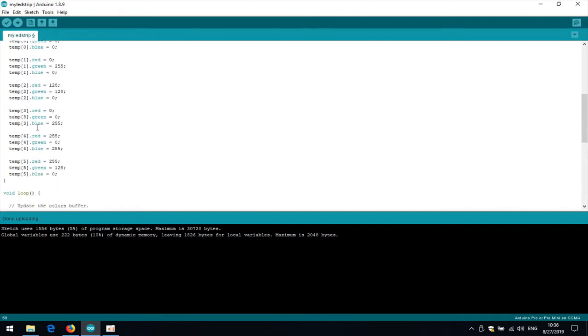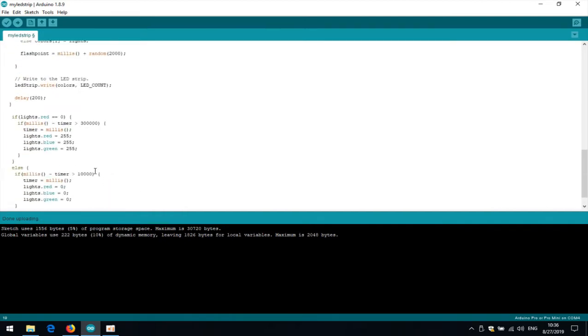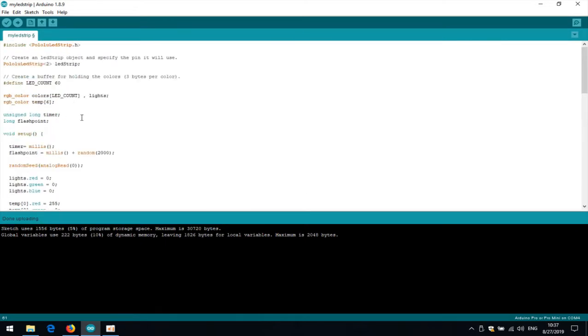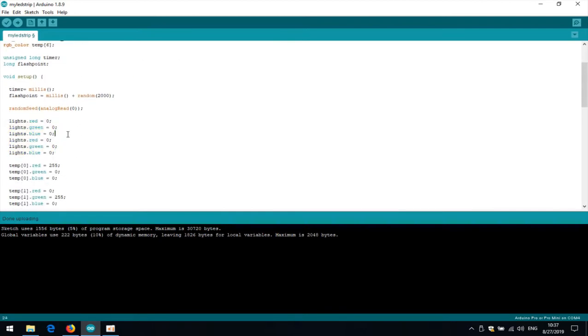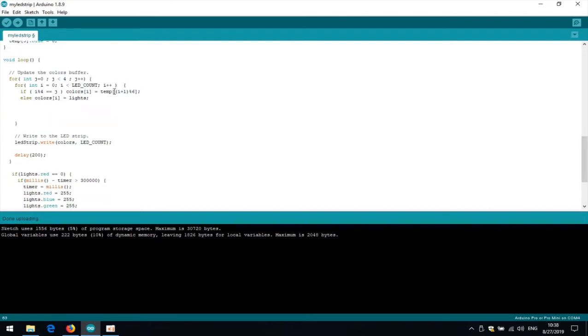The first needs to be in the setup. And this one is going to be an if, so. If flashpoint is smaller than millis, like that. We need flash color, or just flash. Let's make this 240, red green 240, and red green 255. Or we put this in front of it. Yeah, let's put it in front of it.